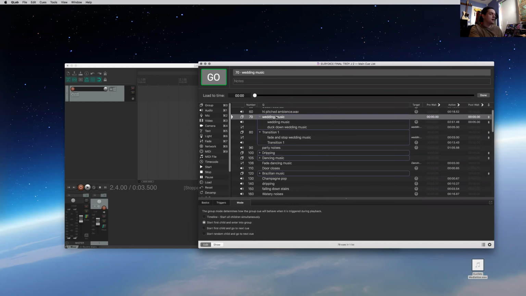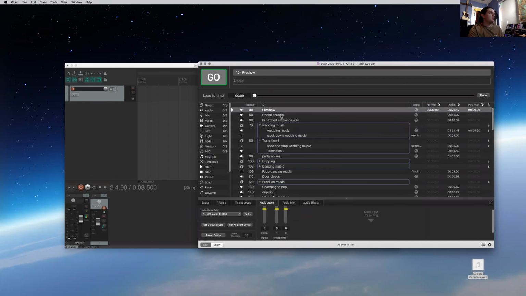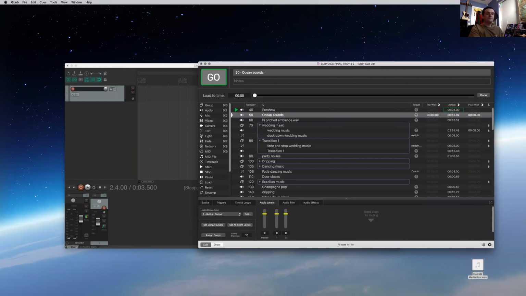But basically, I can select a cue I want, I can hit spacebar, and the sound will play. Let me make this a little louder for you guys. Hopefully you can hear that. You can all hear the music that's playing from this one. Cool. And then if I want to stop it, I can press escape.